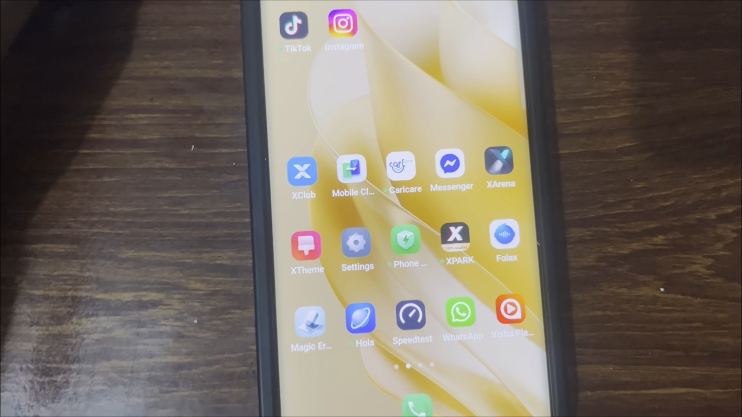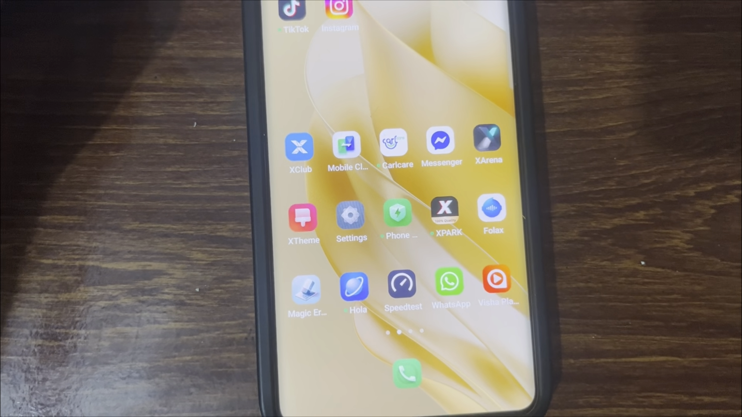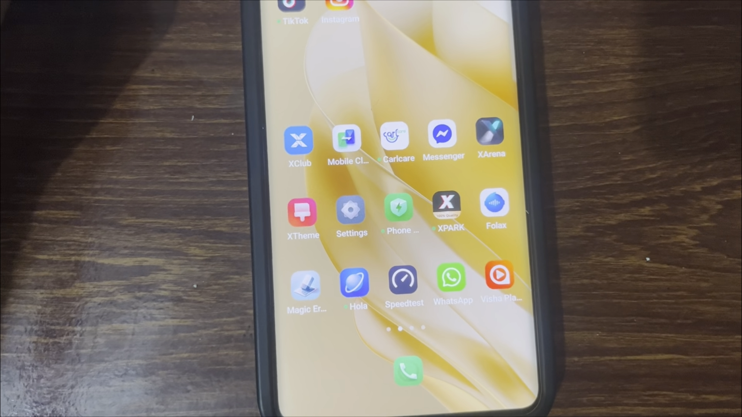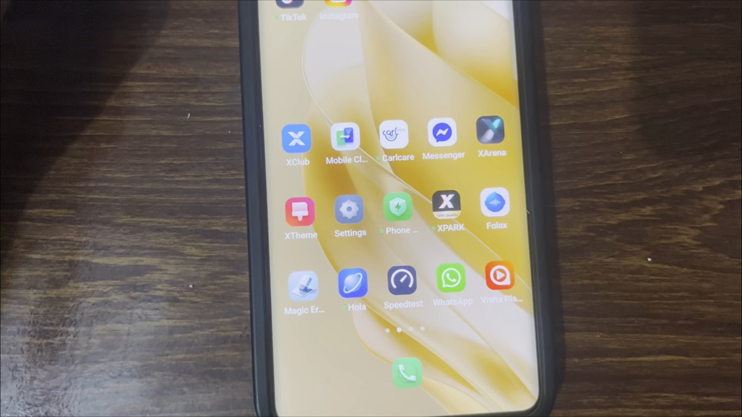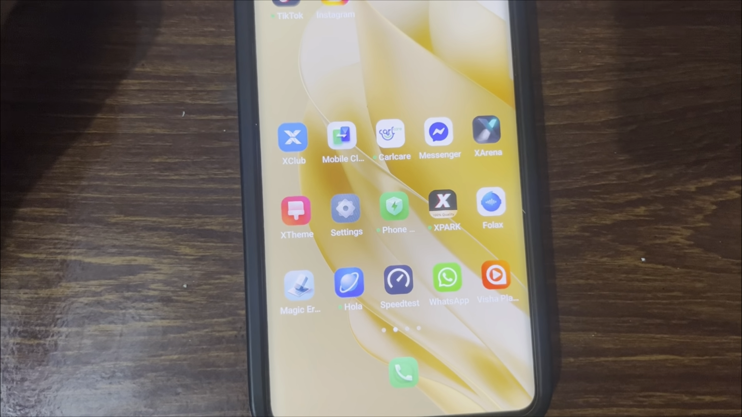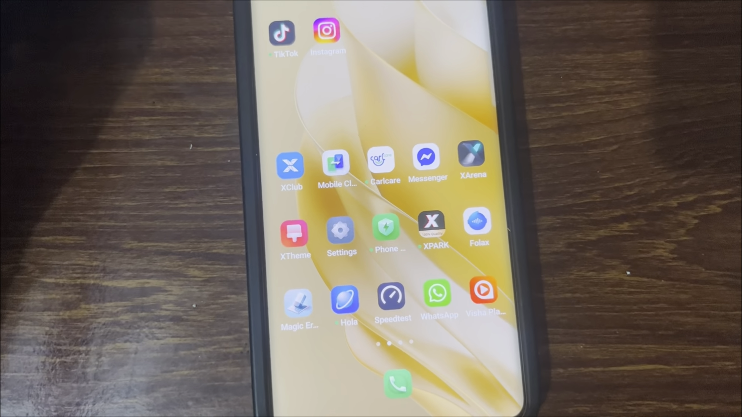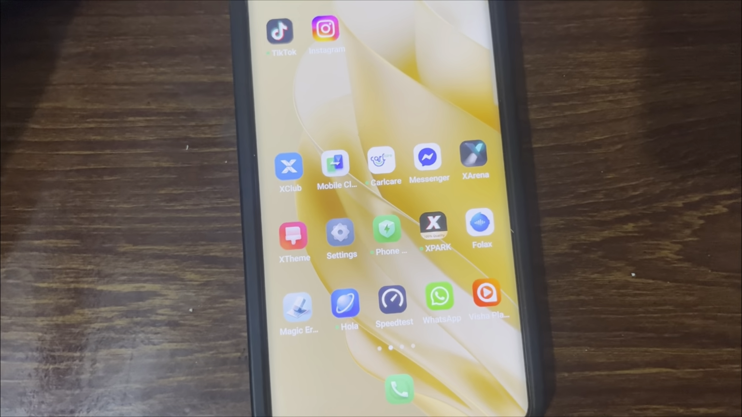Check device storage. If your phone is low on storage, Instagram might not work properly. Free up space if needed. Then check for device updates. Make sure your phone's operating system is updated. After that, Instagram should fix this issue.